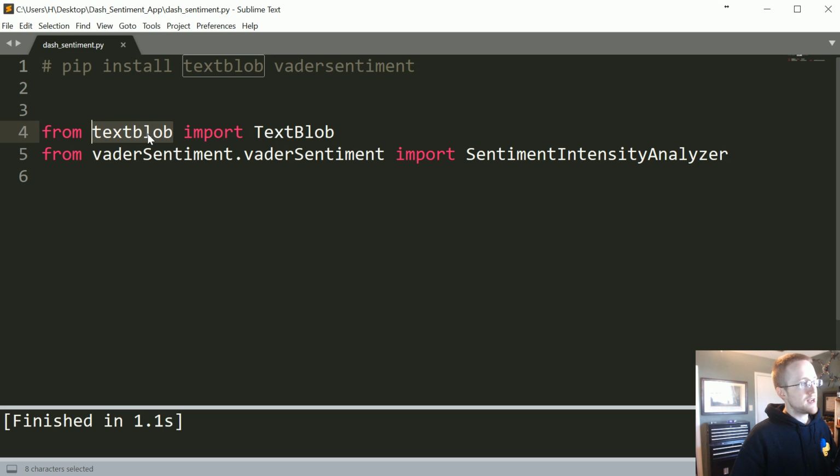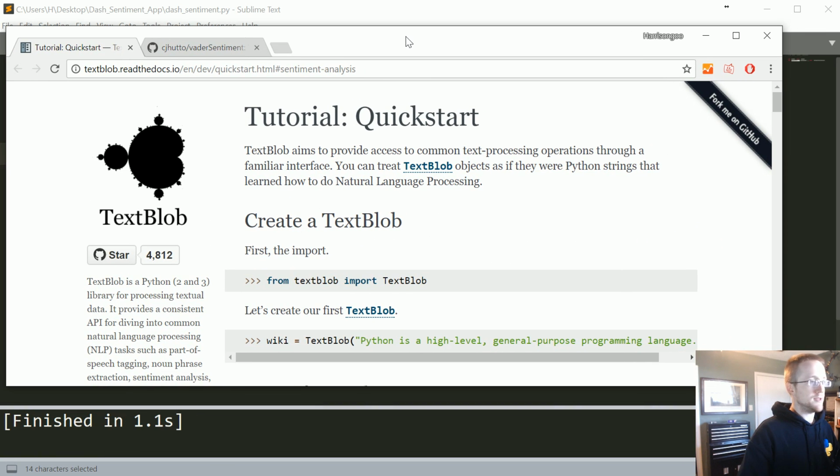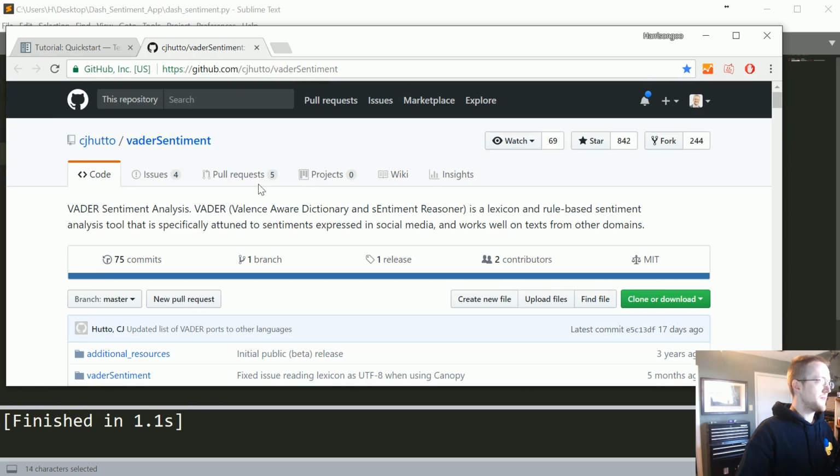TextBlob is a natural language processing library built on top of NLTK, whereas VADER Sentiment, so basically TextBlob can do more than just sentiment analysis, and then VADER Sentiment, it's just sentiment analysis. If you're curious about both of these, you can learn more about them if you go to the description. I linked to the text-based tutorial there, and you can check them out here and here.